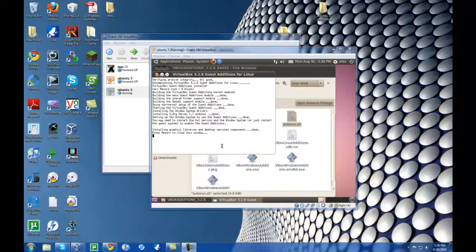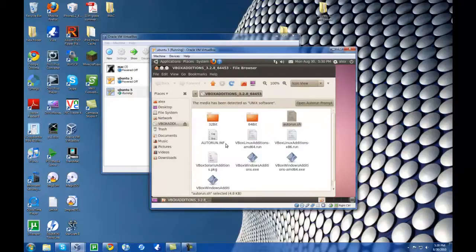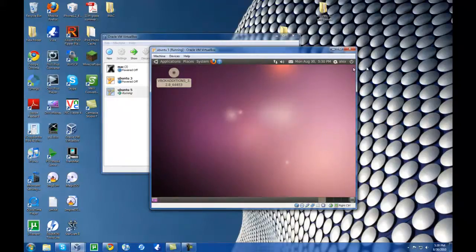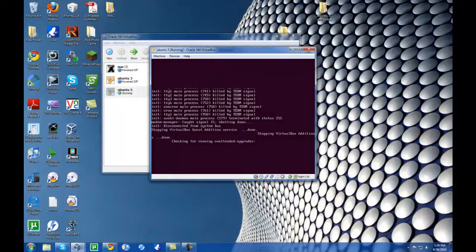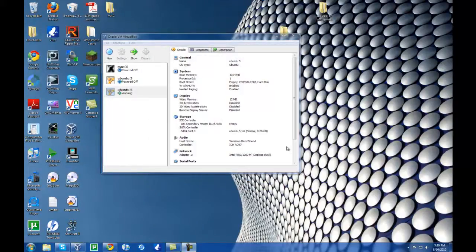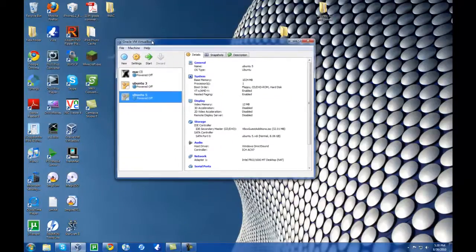Alright, so now it has finished. It says done right there. You're going to hit enter, and then that'll close out. From here, we'll go ahead and actually shut down for now. Once that is shut down, you're going to come back to this screen. It's a little laggy, that's weird. And you're going to click on it, and you're going to go to settings.